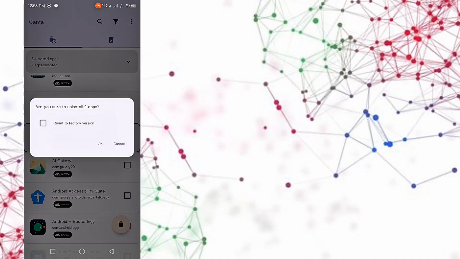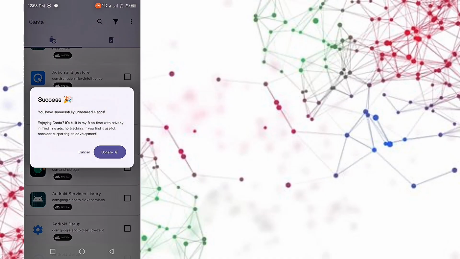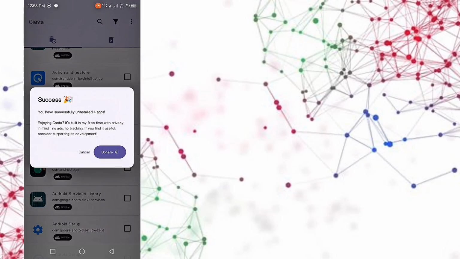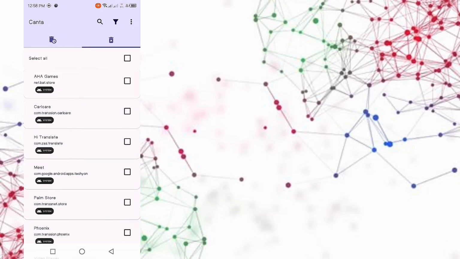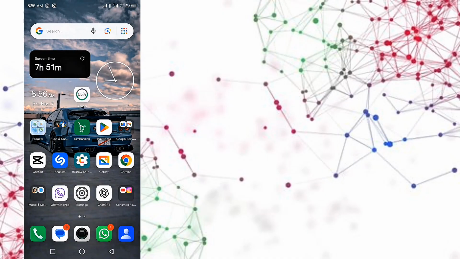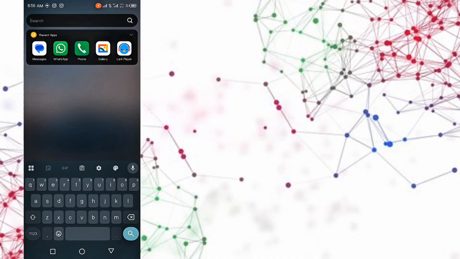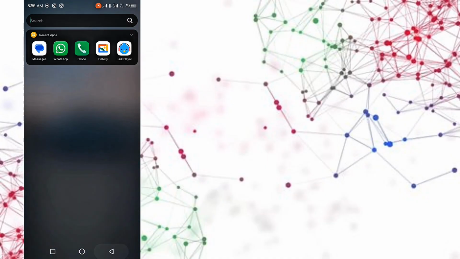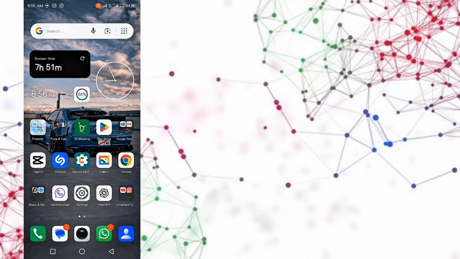Then you'll press OK to the menu that will pop up to confirm that you are willingly deleting the apps you've selected. And after that, you'll see other menus saying Success, meaning that you have successfully deleted the system apps on your Android phone. And that is how to delete system apps on your Android phones using Canta and Shizuku. And to prove that, Phoenix is one of the apps I deleted, and if we search for it on the search bar, boom, it is not there.